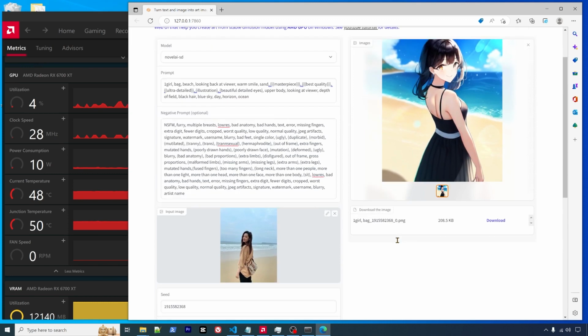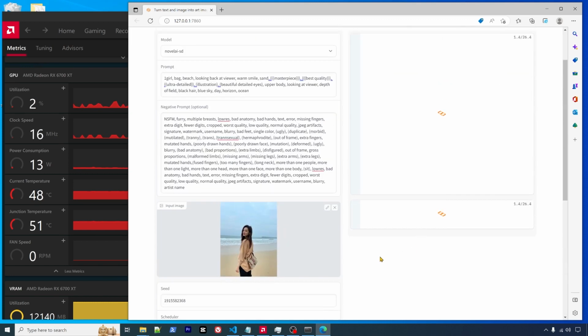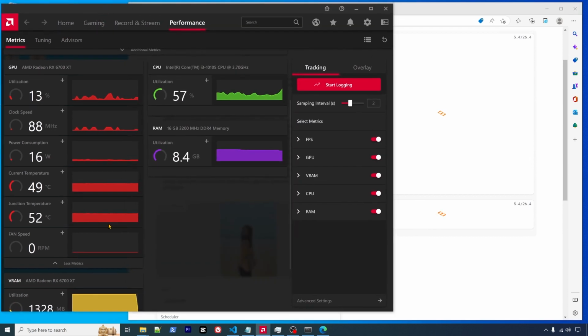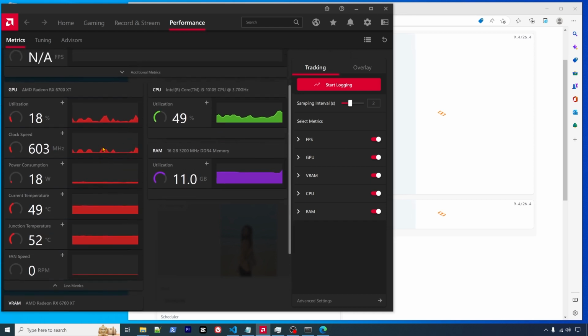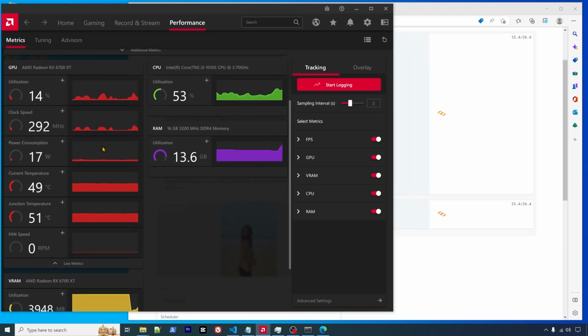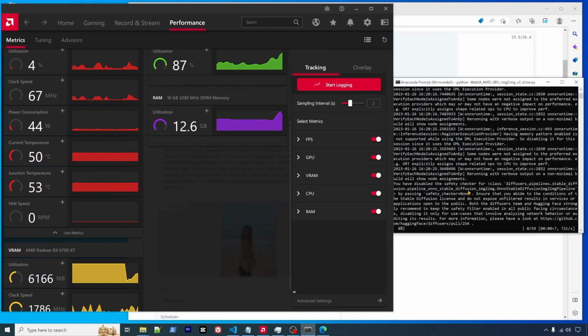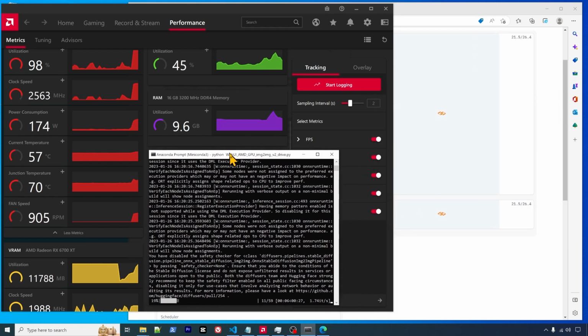So we can press submit, and we can monitor the hardware performance here. Yeah, and this is the terminal. It shows the progress bar.